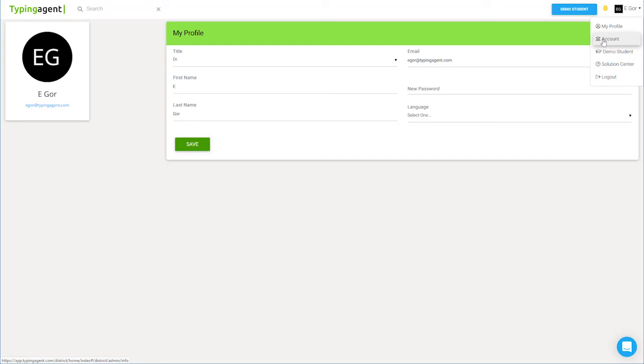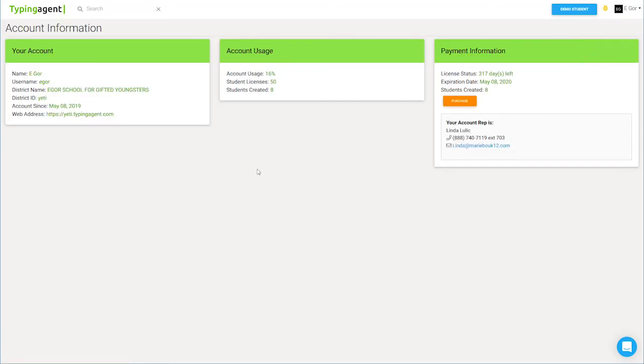Back to the drop-down menu, we're going to go to Account. On the far left, we have the name of our account, the username for the owner of the account, the district name, it's Igor School for Gifted Youngsters. The district ID is the domain name, and when the account was activated. We have a web address here to our unique login page. That is yeti.typingagent.com. It's always going to be the domain name .typingagent.com.